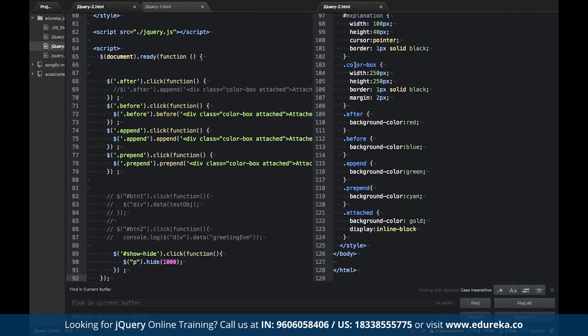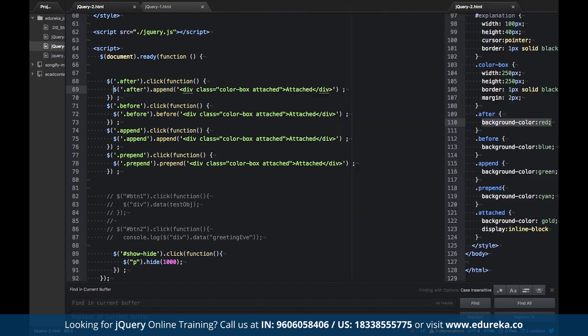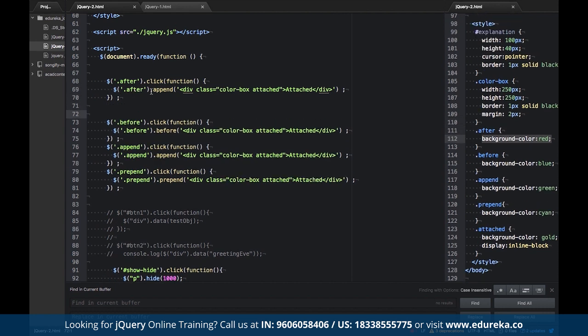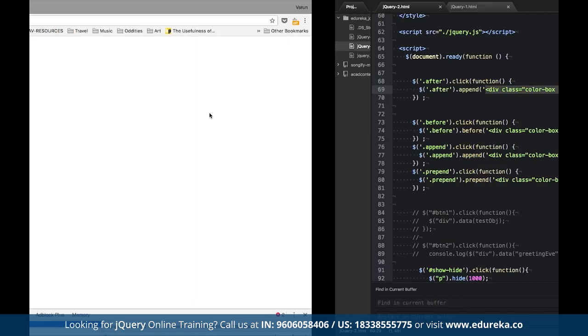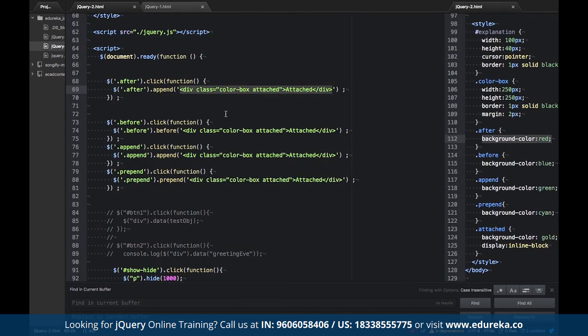So there is a color box. It has a width, it has a height, it has a border, margin, and then there is an after tag on it, which gives it the color. So the color is given to it by us. Now each of the boxes has a click event on it. So once I click on it, it will append something to itself, which is going to be again a div tag, which is going to be another box. So clicking on one of the boxes will add another box to it.